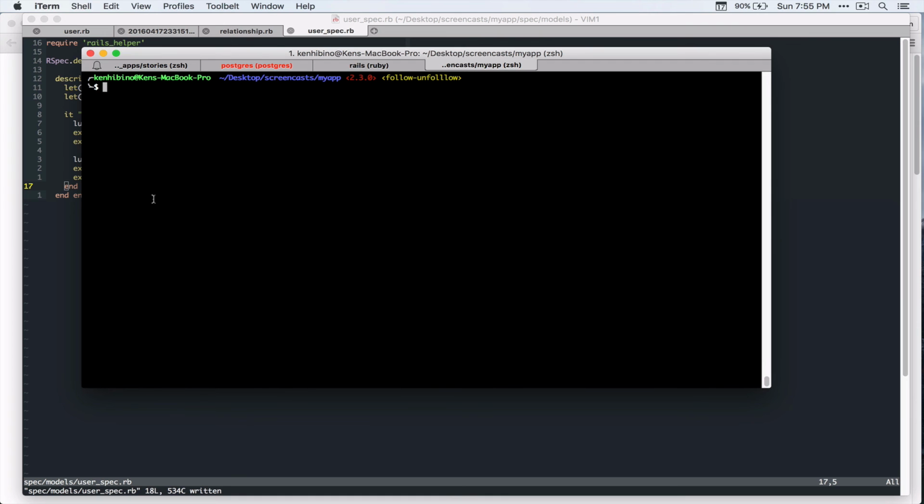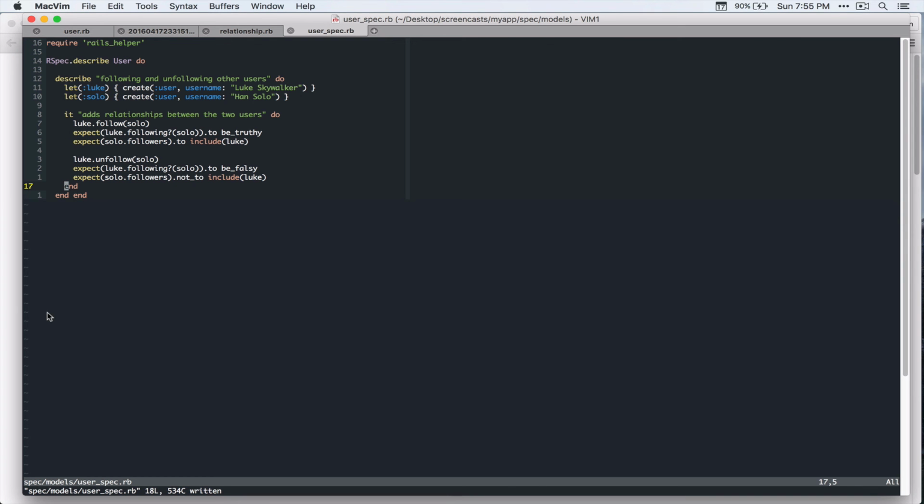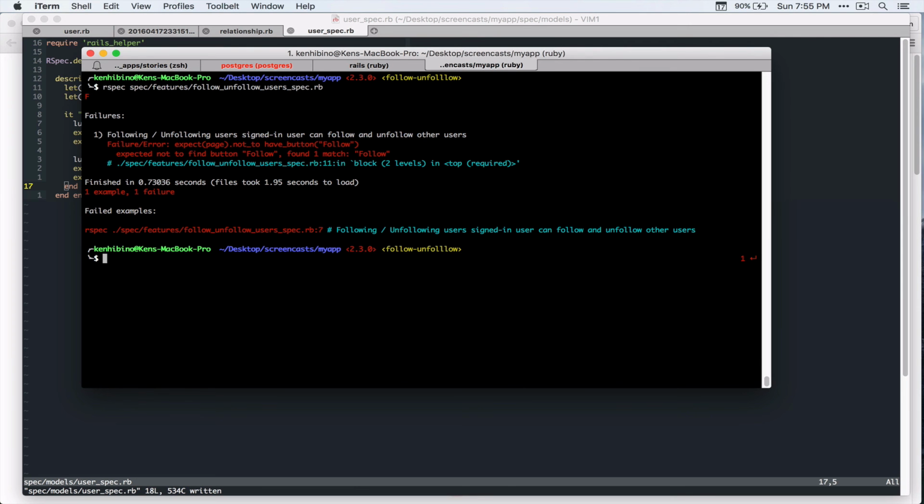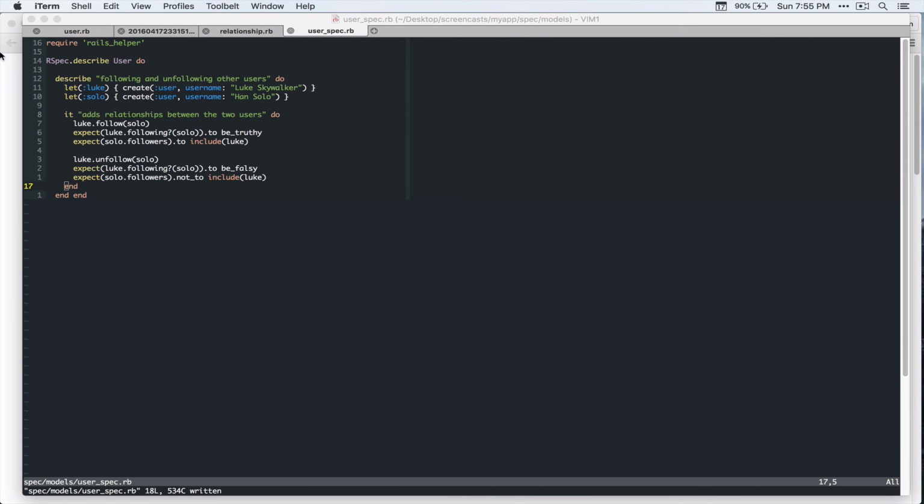All right. So we've figured out the low-level stuff, the model layer of the follow feature. So now if you run the feature spec, it's still failing because we haven't implemented the UI and the controller for this feature. So let's do that in our next video.